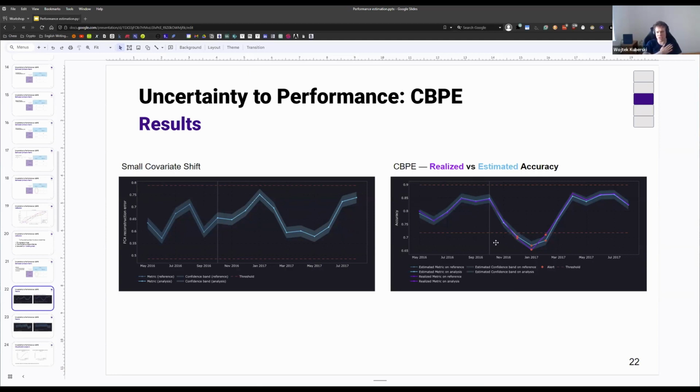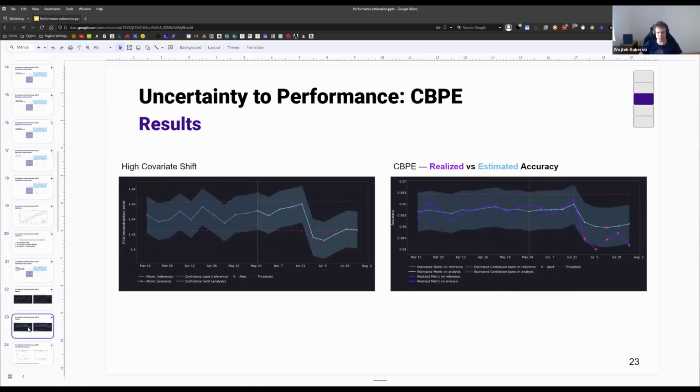A 10 percentage point change in accuracy is definitely something that the business should know about. So we see this drop in accuracy here, which is also another reason why you always need to estimate performance and not just rely on data drift signals, because your data drift signals can be quiet and there's still significant issues. And of course, vice versa, there might be potential issues with covariate shift. There is some kind of covariate shift, but it actually doesn't impact performance that much. But we see that for small covariate shift, CBPE works reasonably well.